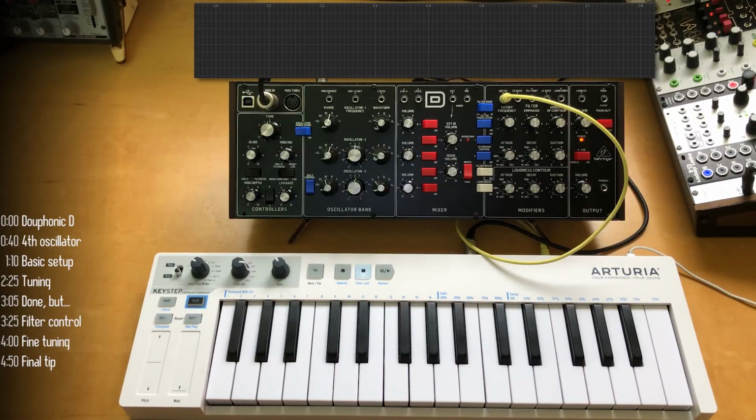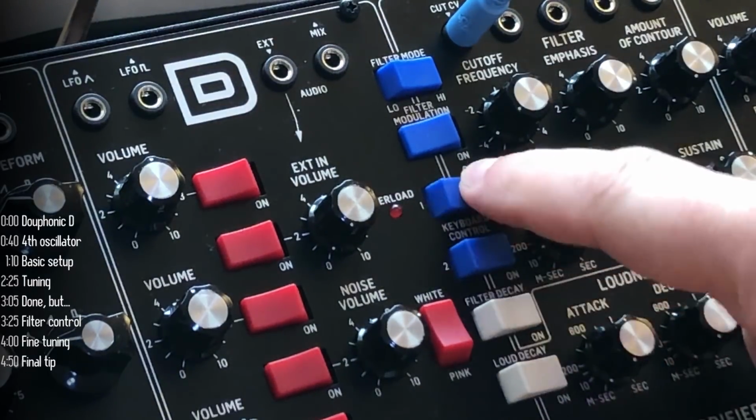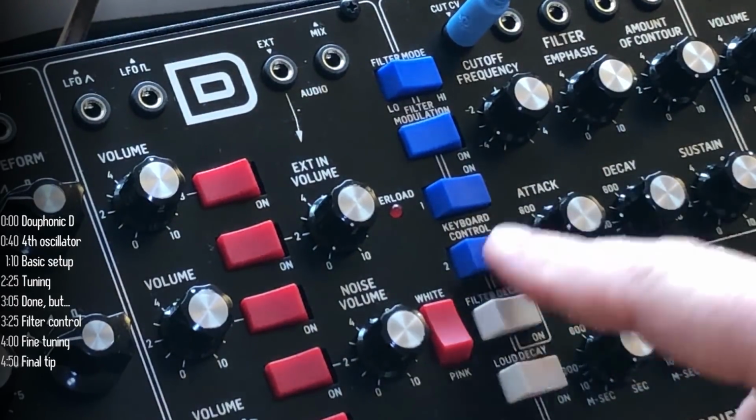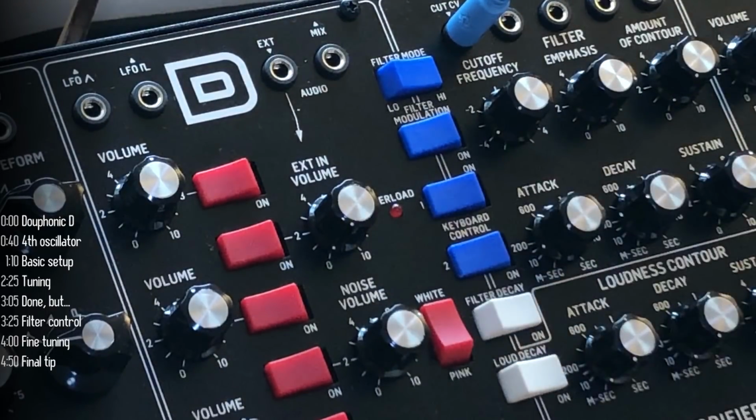Now in terms of setup, you need to do 3 things. The first is disconnect the filter from keyboard control by doing this. Now, I explain this more in depth in my Model D tutorial. For all intents and purposes, here we just want the filter to ignore whatever the oscillators are doing.